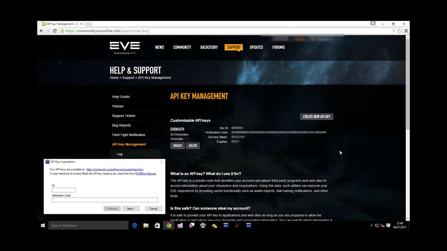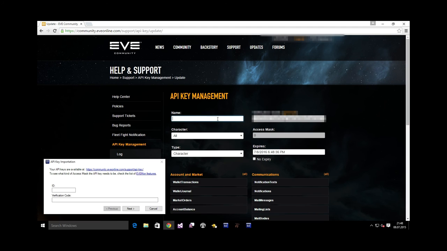Once you are logged in, create a new API key and give it a significant name that allows you to identify it later, for example, Evemon. You can leave the character set to all. This will allow the same API key to be used to access all characters on this account. Make sure to mark no expiry.